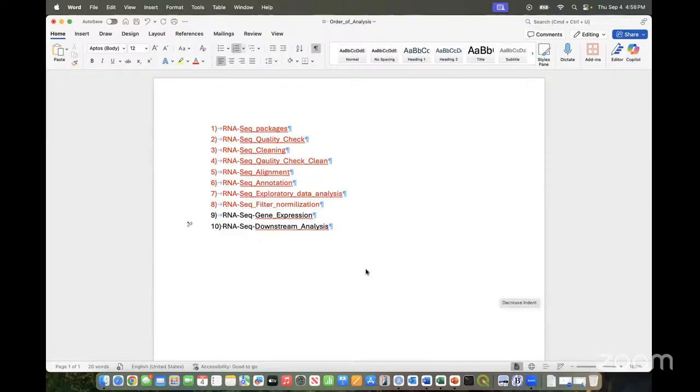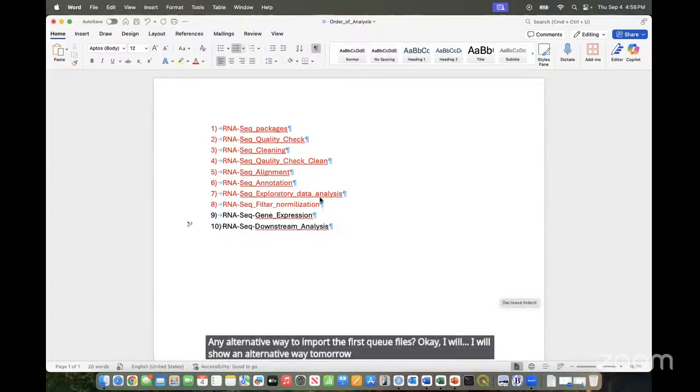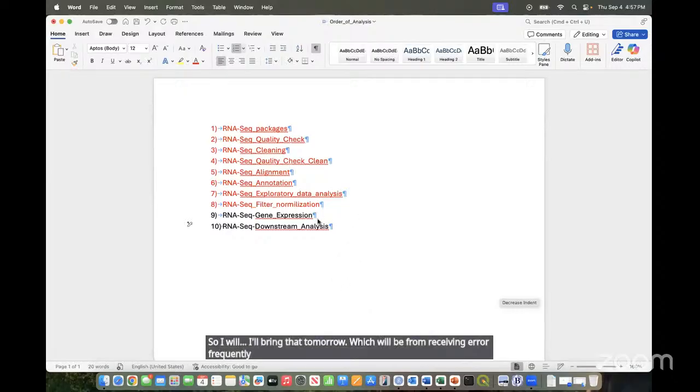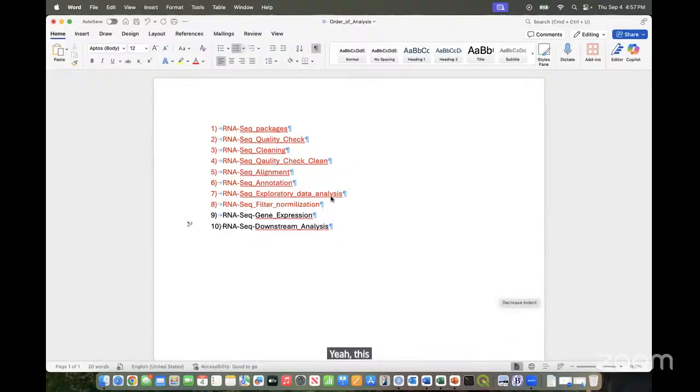Any alternative way to import the FASTQ files? Okay, I will show an alternative way tomorrow. Maybe you can use another package. So I'll bring that tomorrow. What should I do about receiving errors frequently, although I've been using the steps you have? Yeah, this one you just have to practice. The biggest problem is the directory, really. We'll repeat that tomorrow.